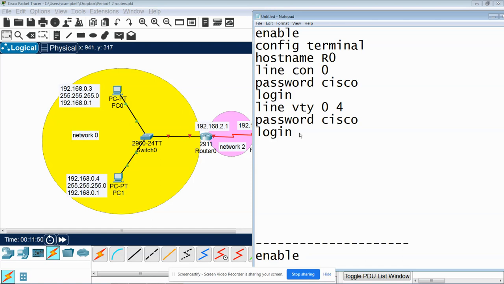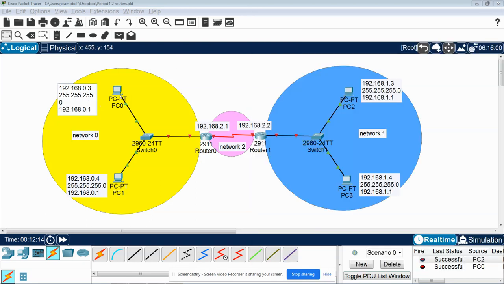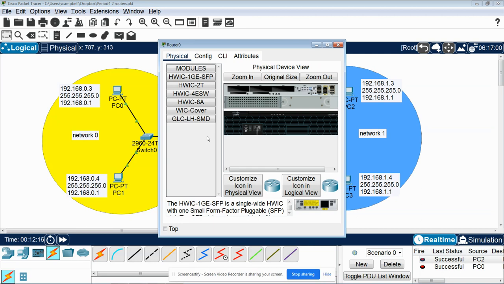So the first interface we're going to do is our default gateway interface, which will be interface, and I'm going to shortcut this because I can't type, G0/0. I think that's the interface. I wonder if it's G0/0/0. We'll figure it out in a minute. IP address. We're going to use the default gateway that you can all see right here, 192.168.0.1.